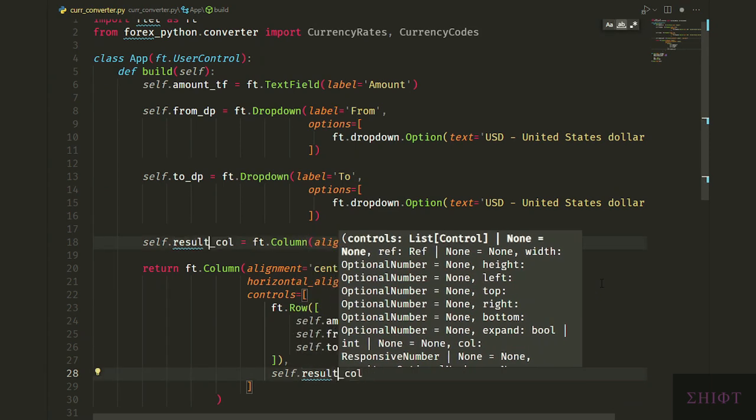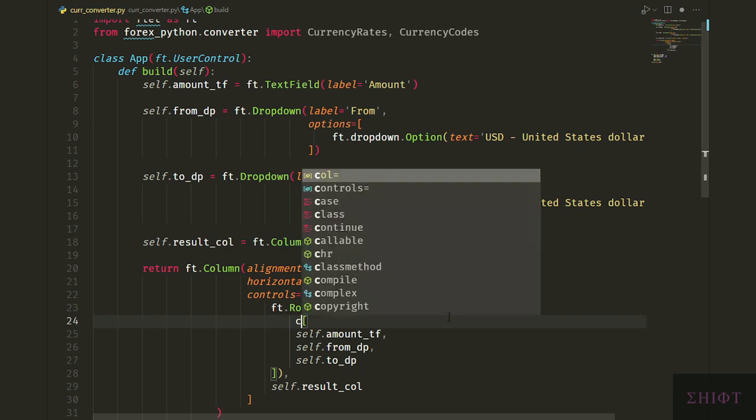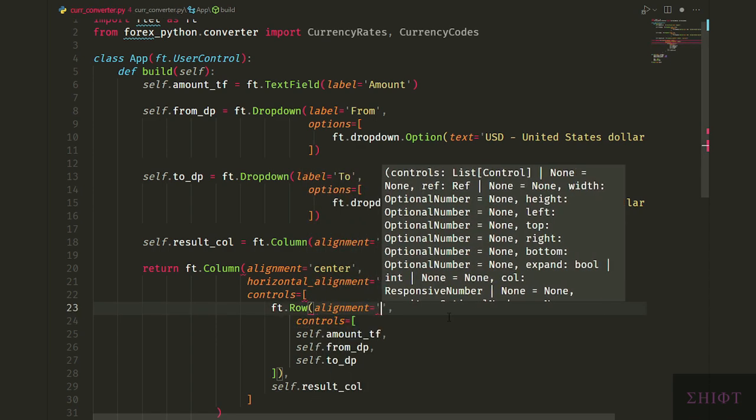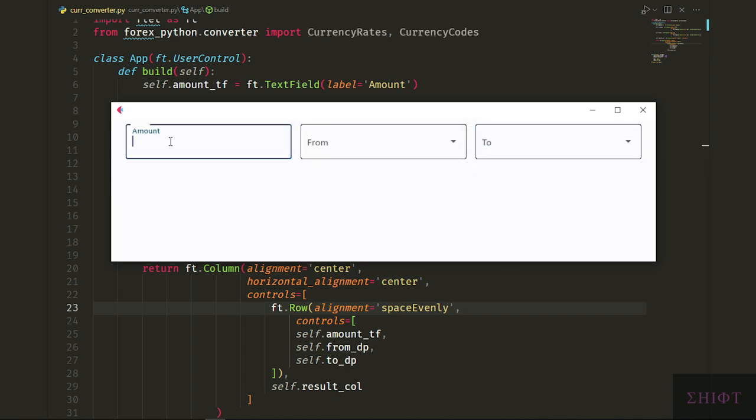Let's see what we've created so far. Well, I want them to be evenly spaced, so let's do it. Nice, that looks good to me.